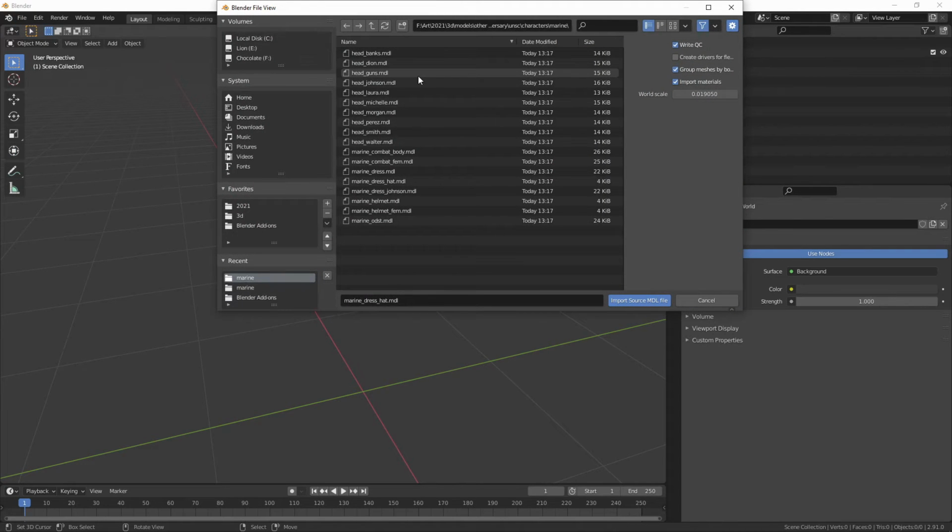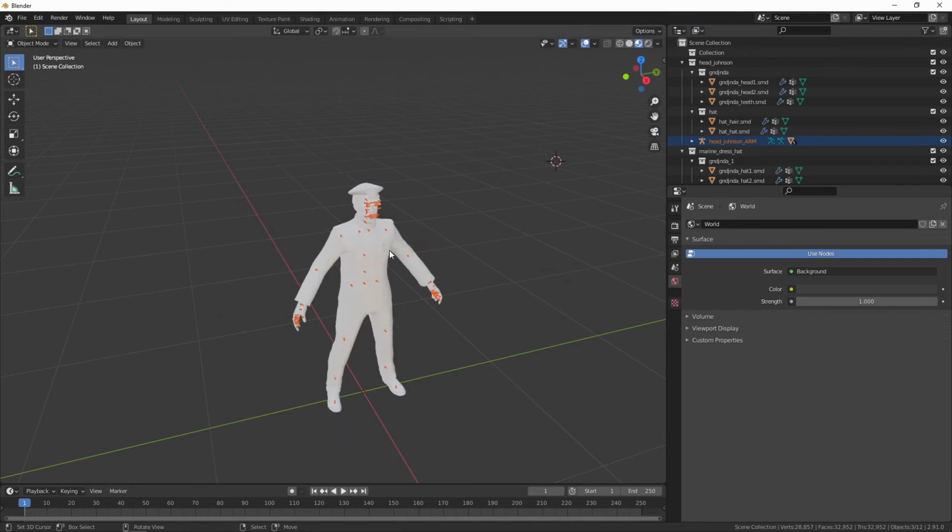Here we have multiple options because certain models will have everything all in one model file. Certain authors will use multiple components, so you would just select the appropriate components for you. So we're choosing Johnson's head, the marine dress hat, and, holding down Control, marine dress Johnson.